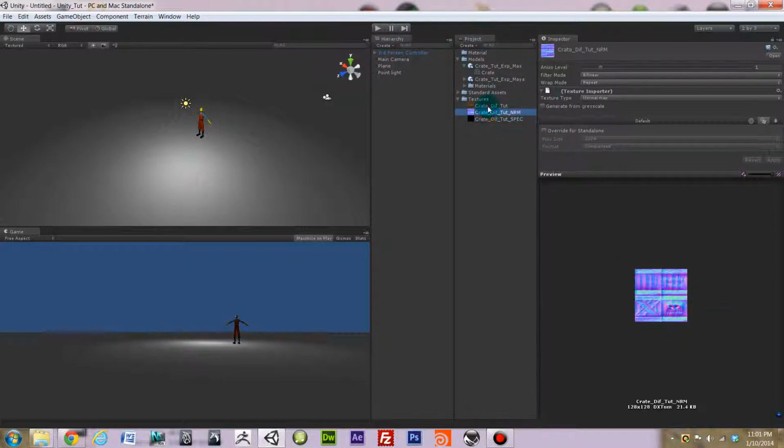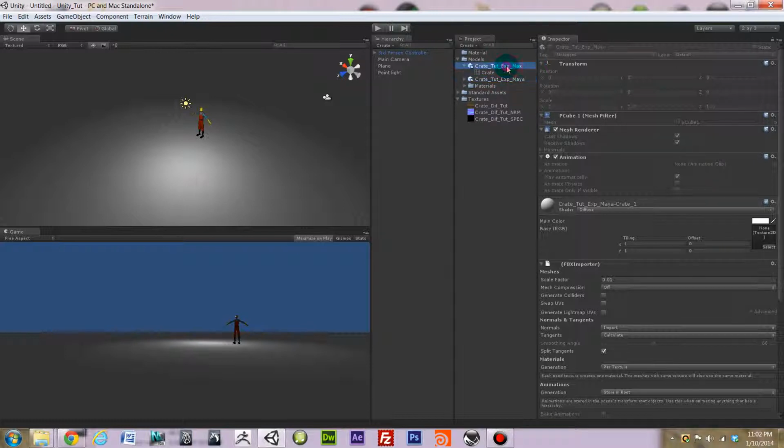Okay, so the next thing we want to do is go back to Create Tut export. I did it to Max, so let's go ahead and do the same thing with Maya as well. So I clicked on it. Let's drag the diffuse texture on the Maya. And there you have it. So you have the two.